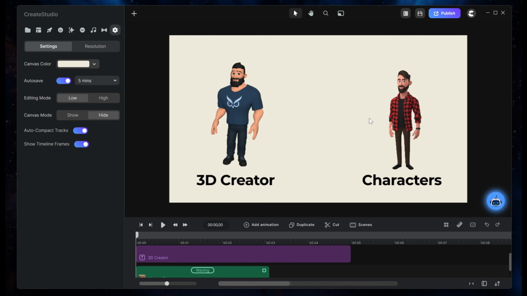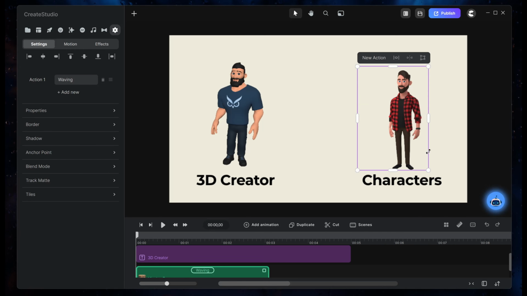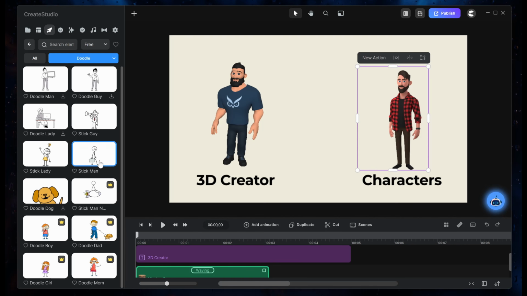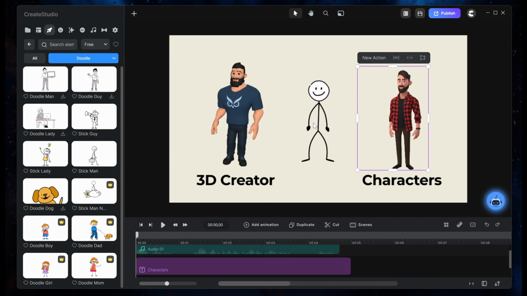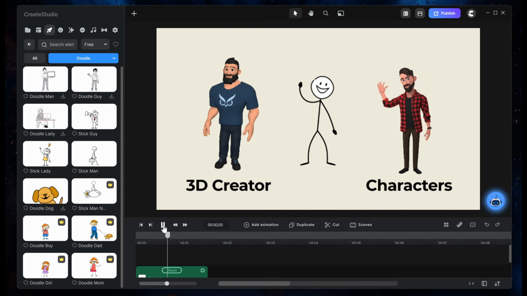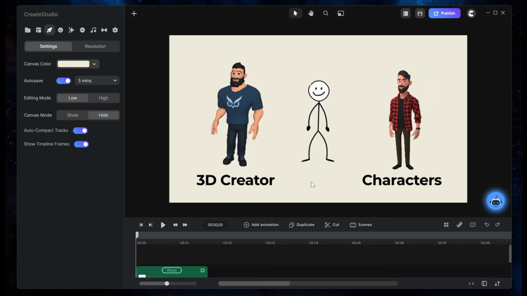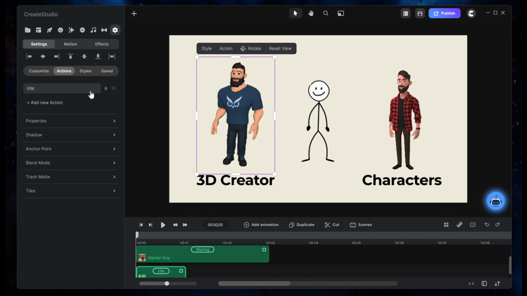Personally, I think the characters aren't very useful for business purposes, since you can't brand them. However, some characters, like the stickman, can still be useful. It really depends on what you're trying to create. Now that you know the difference, let's take a closer look at the 3D creator, starting with its most important feature, the animation actions.